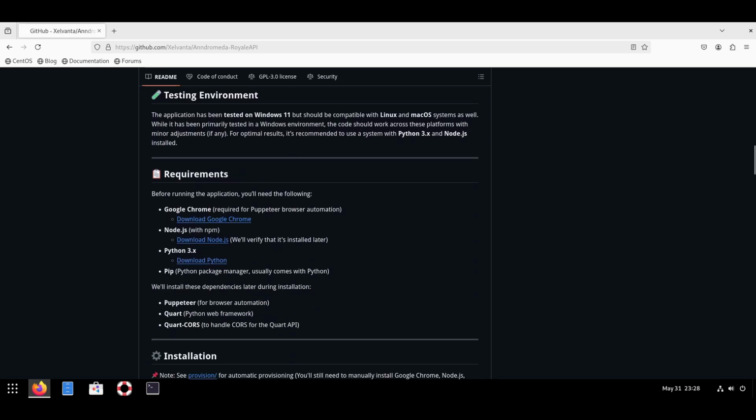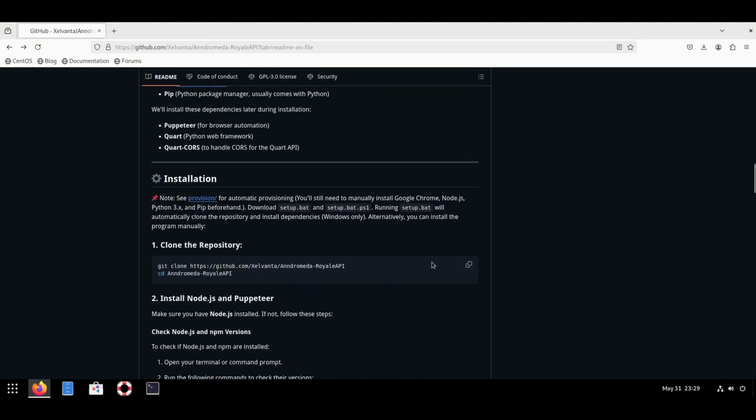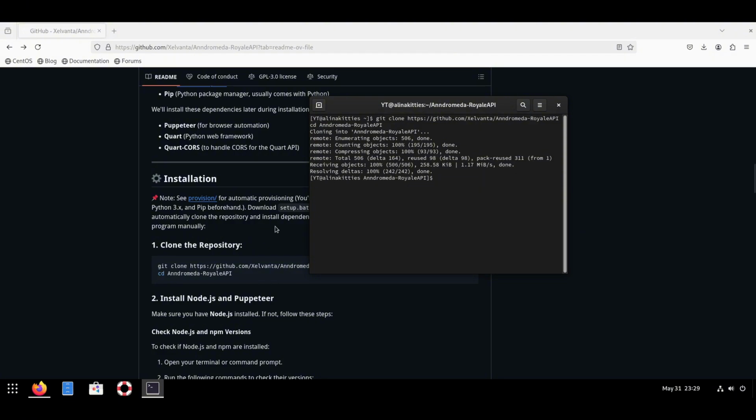So first of all, make sure you have Node.js and Python installed. You'll search in Google for Puppeteer. And then after that, you're gonna want to open your terminal and clone the repository. Just like that.